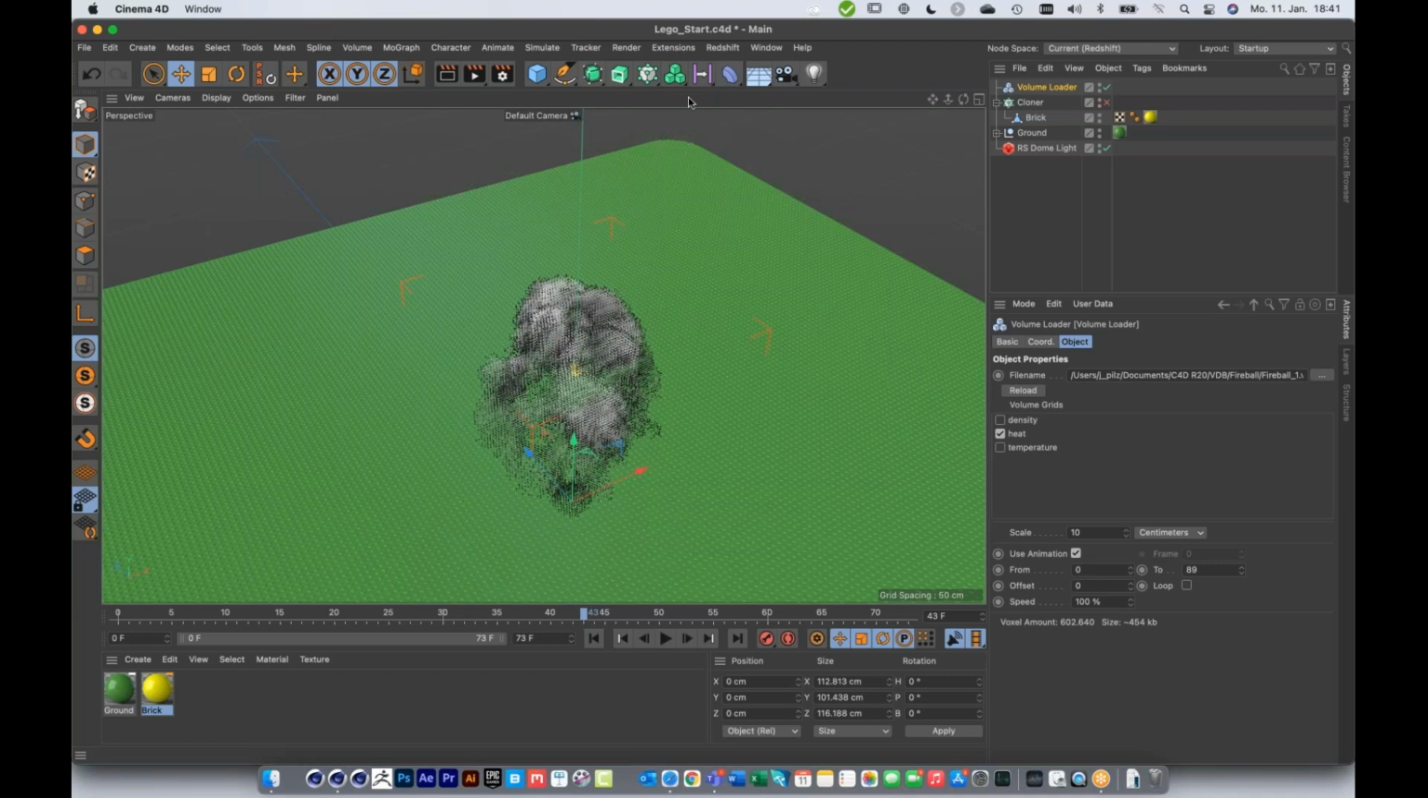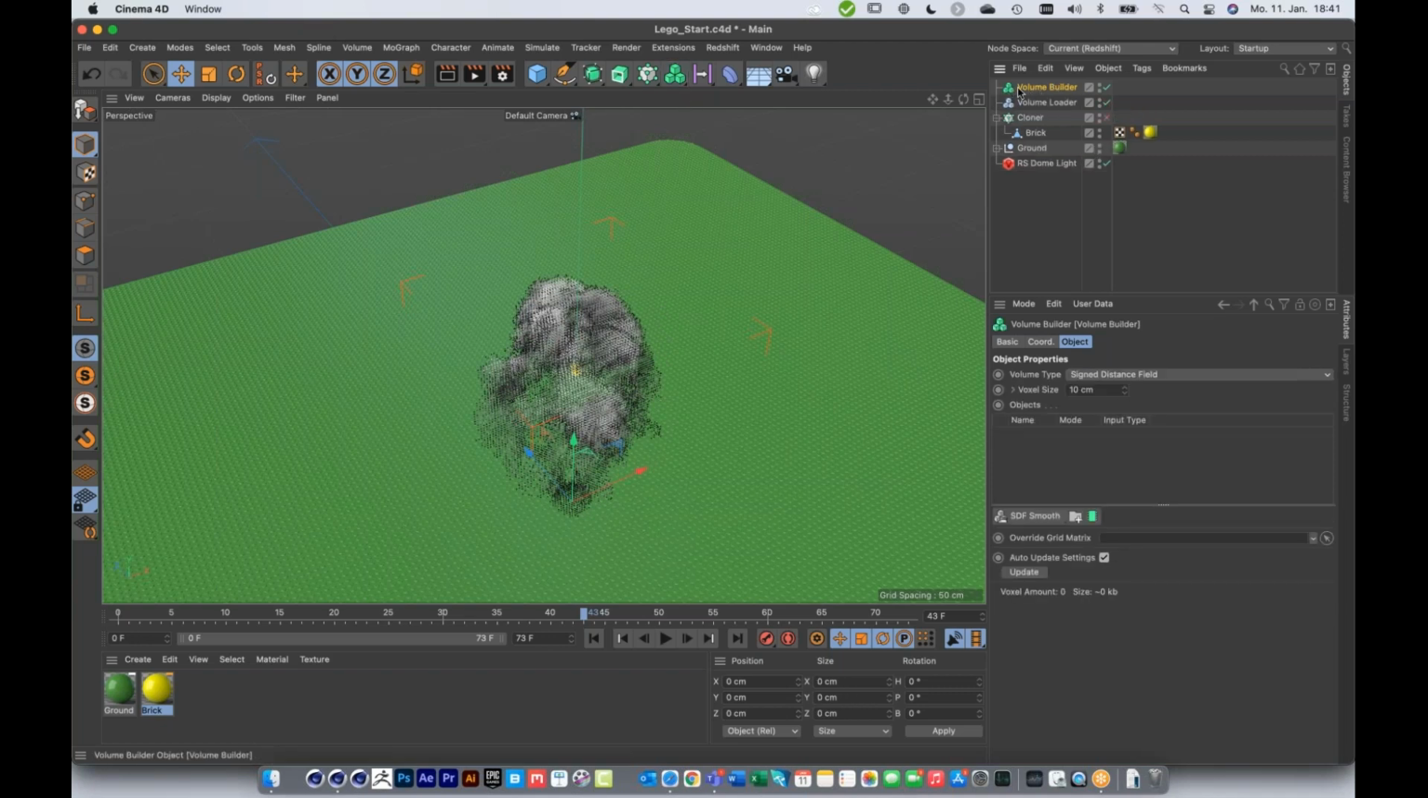And actually, Elly wanted to explain this to you, but maybe let's create a volume builder here. There are multiple volume types, and the default one is signed distance field. Signed distance fields are good for modeling because whatever you input here, the voxel grid will store the distance from a voxel to the nearest point on the surface you input here.